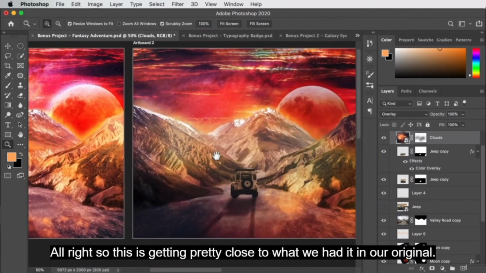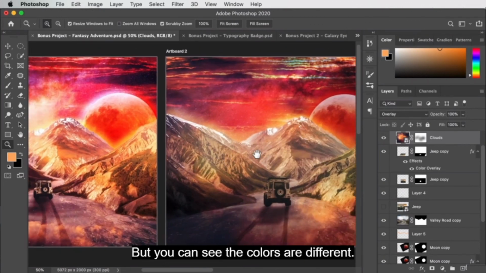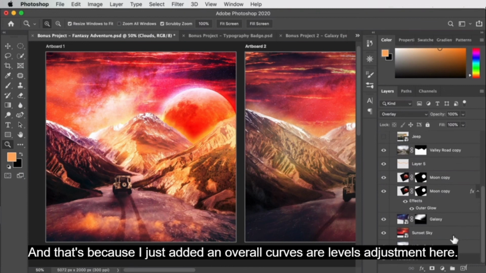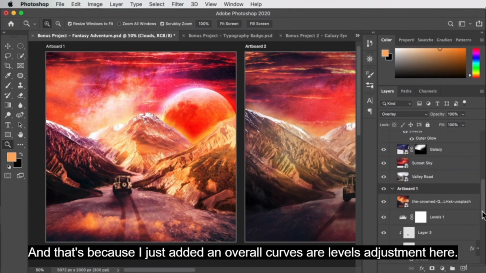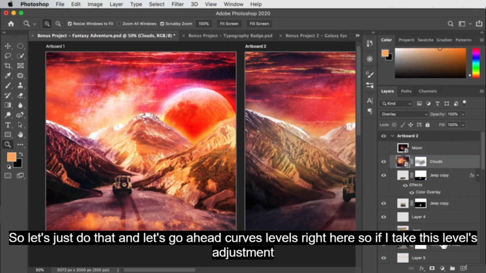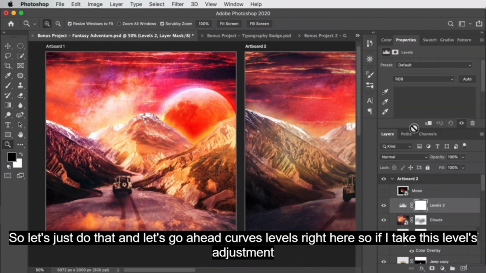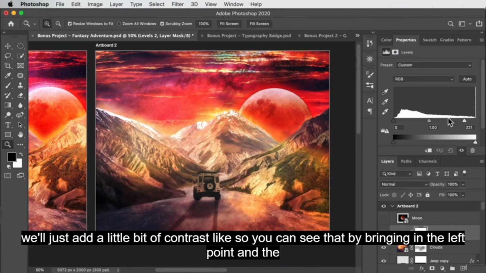All right, so this is getting pretty close to what we had in our original, but you can see the colors are different. And that's because I just added an overall curves or levels adjustment here. You can see that. So let's just do that, and let's go ahead. Curves, levels right here. So if I take this levels adjustment, we'll just add a little bit of contrast like so.